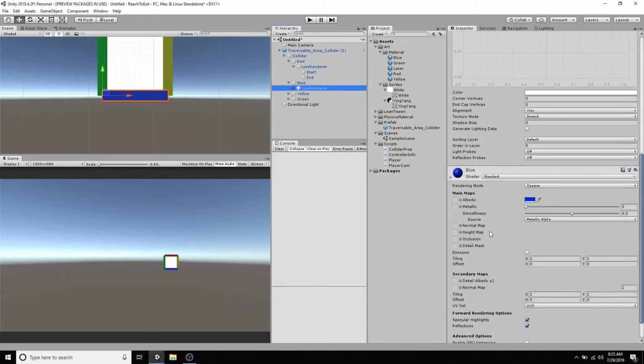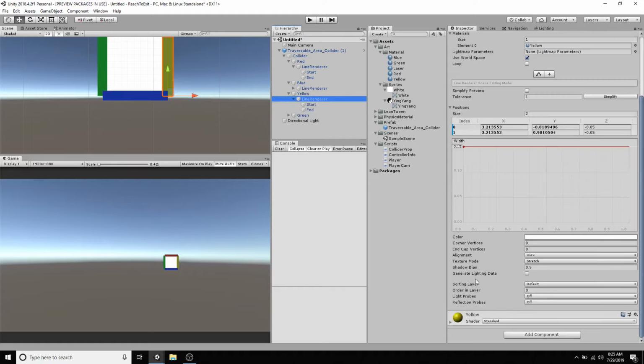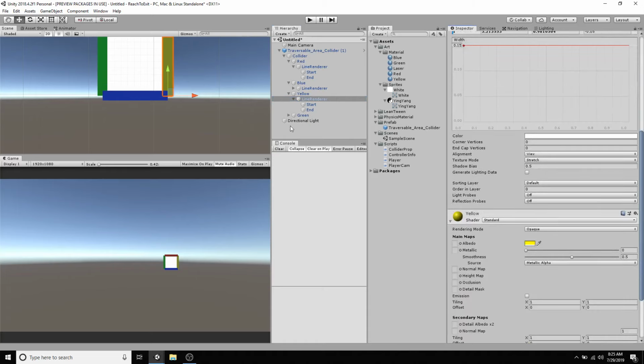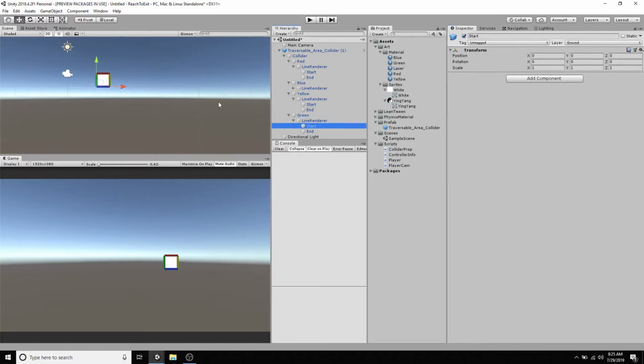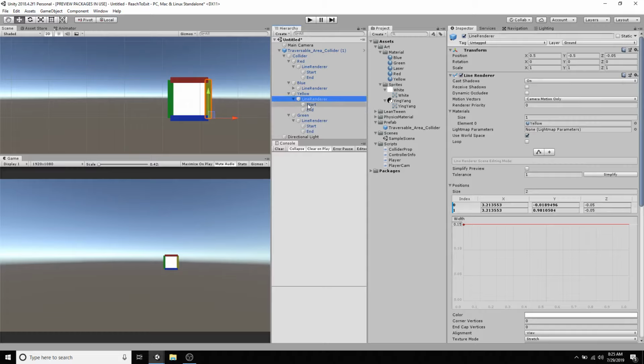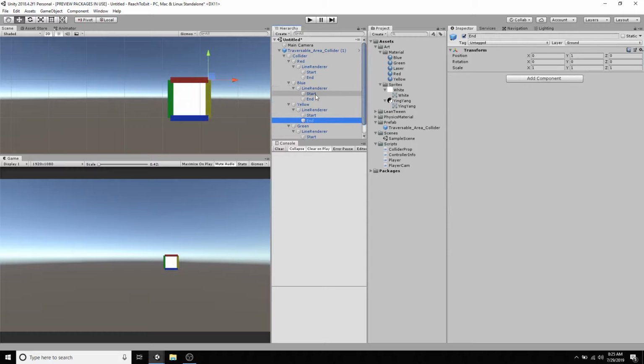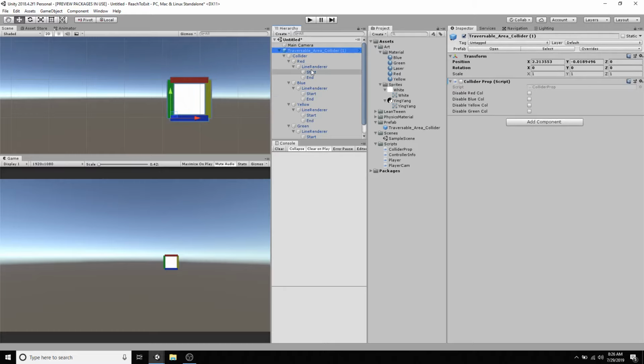For blue, I created one material and assigned it. For yellow, this is for wall, I created a material and assigned it. Same thing for green, I assigned the green material also. In each line renderer I have the start and end. For the left section, the start point is this, end point is this. For the yellow section, the start point is this, end point is this, and here start, end. So this is just a setup that we have done. Nothing fancy is happening over here.